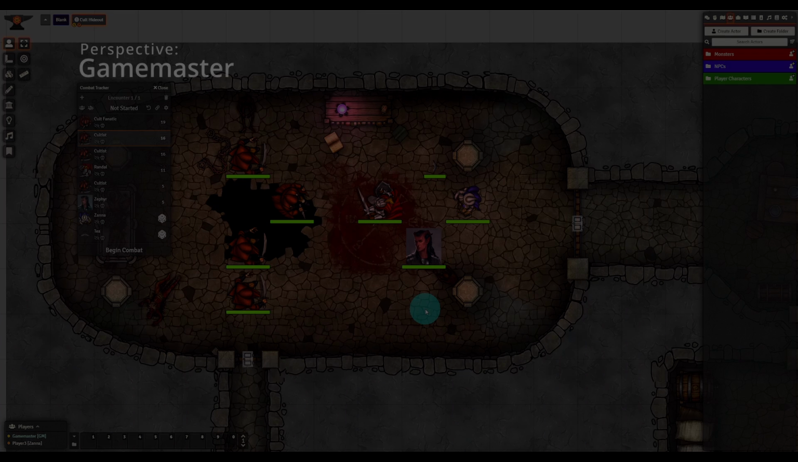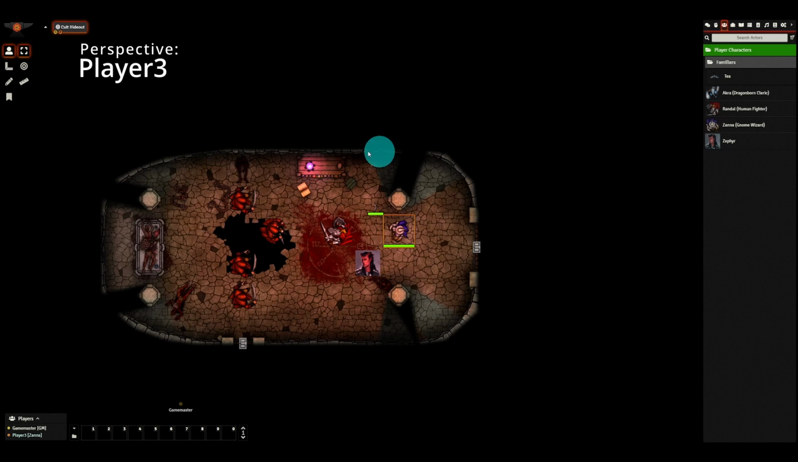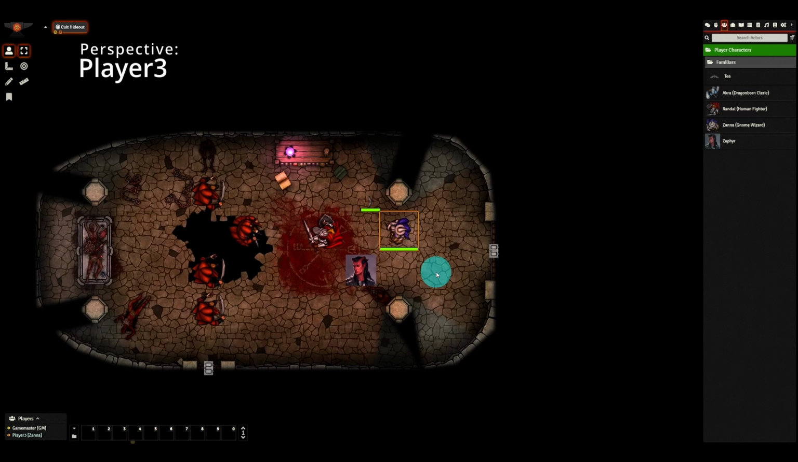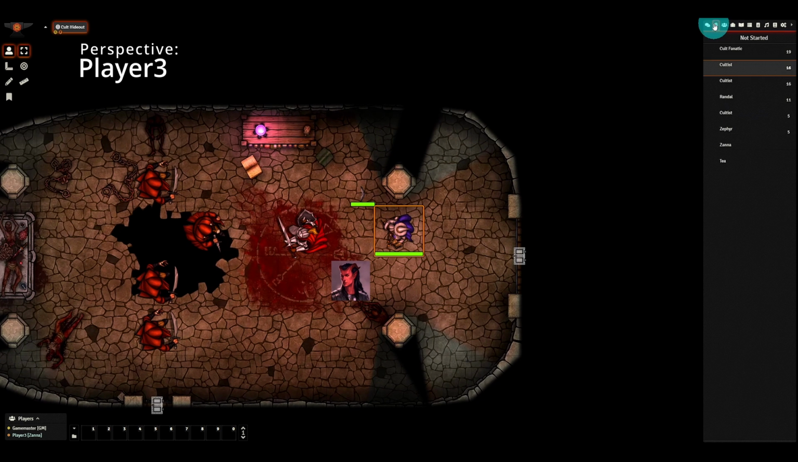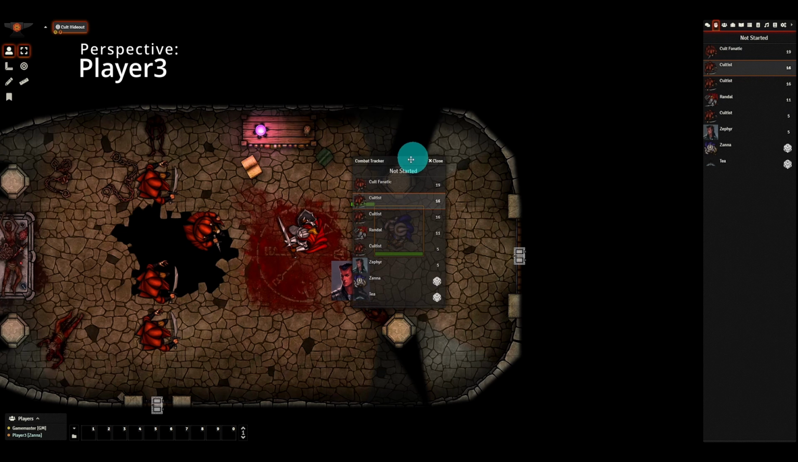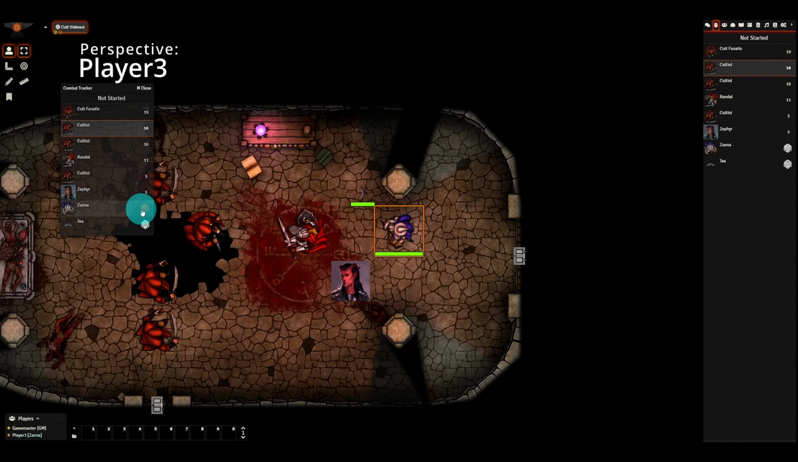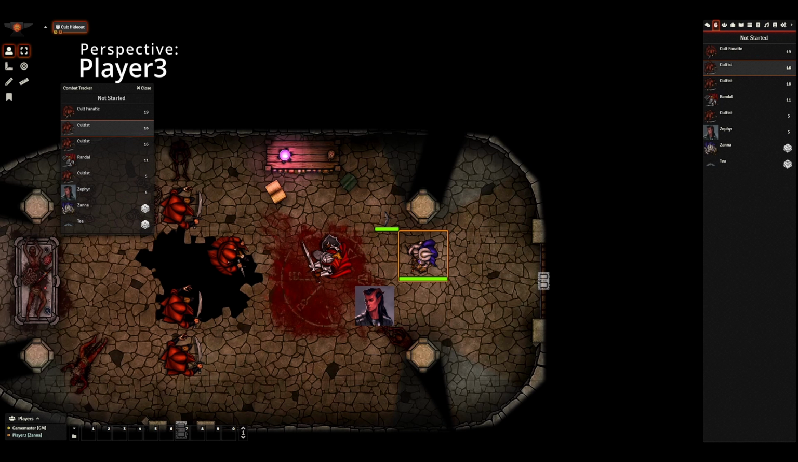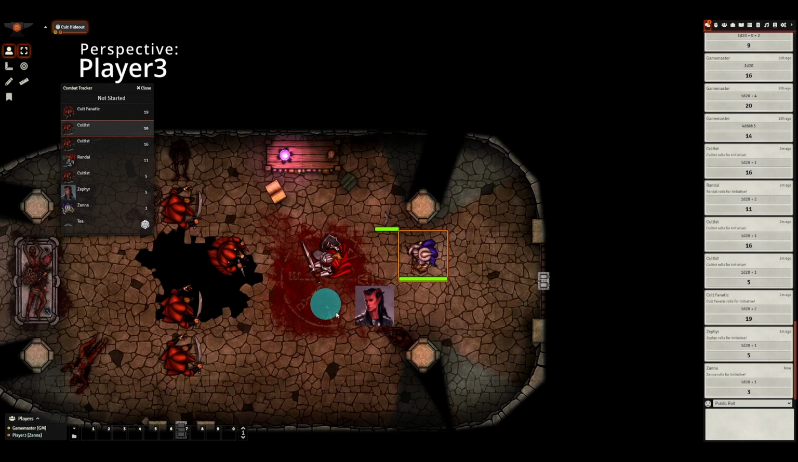So returning to player 3 and Zana, they now have vision of this scene and they are here with us for this combat. And just like on the GM, they have the combat tracker here. There's different options for hiding the names of people, so if you want to keep those combatants secret, you can do so. But we're not going to get into that for this tutorial.